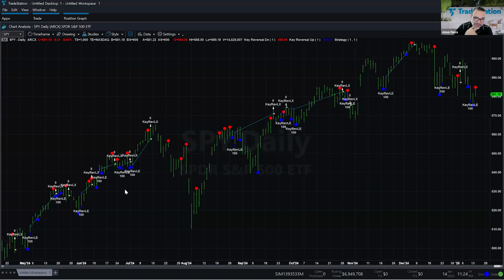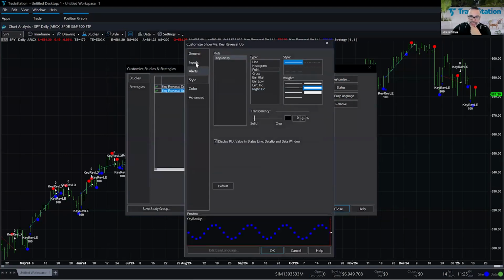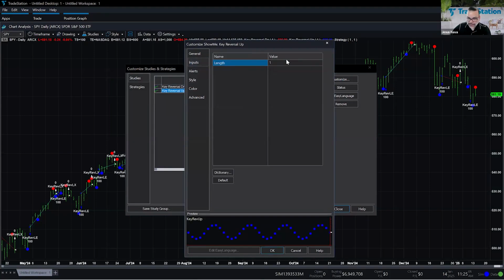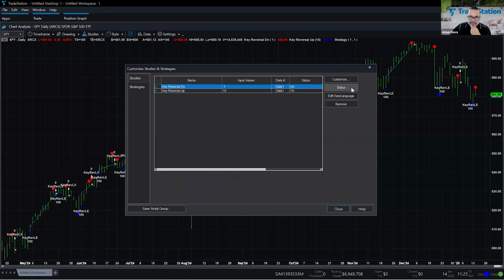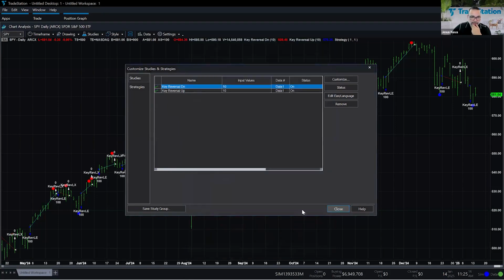So maybe going into the inputs and modifying the parameters may make these signals a little bit more restrictive. For example, if I go here back to edit studies, I'm going to edit the key reversal up, and I'm going to change that input to 10. And I'm going to do the same thing for the down. Customize, and I'm going to change that to 10. And then click on close.